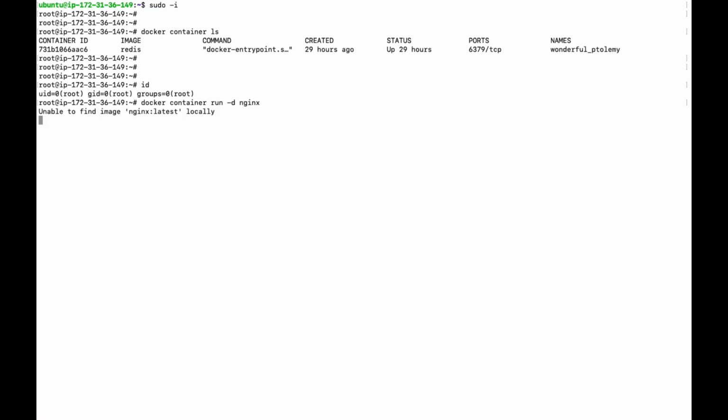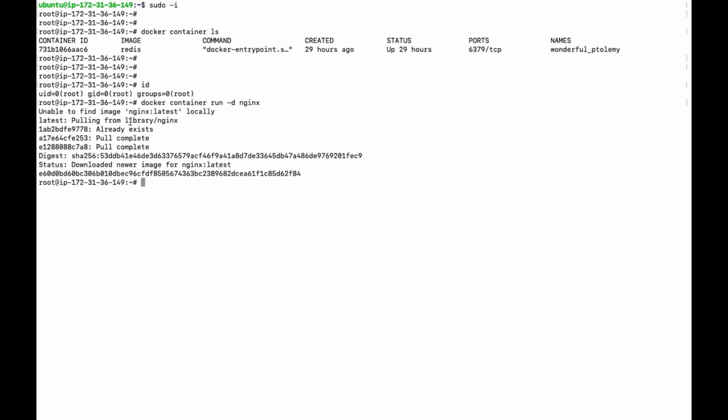Now if you see this, the image is being pulled from the image registry, and the default image registry that Docker uses is hub.docker.com. The image is being pulled from hub.docker.com, the repository we are using in hub.docker.com is library, nginx is the image name, and we are using the latest tag to download.